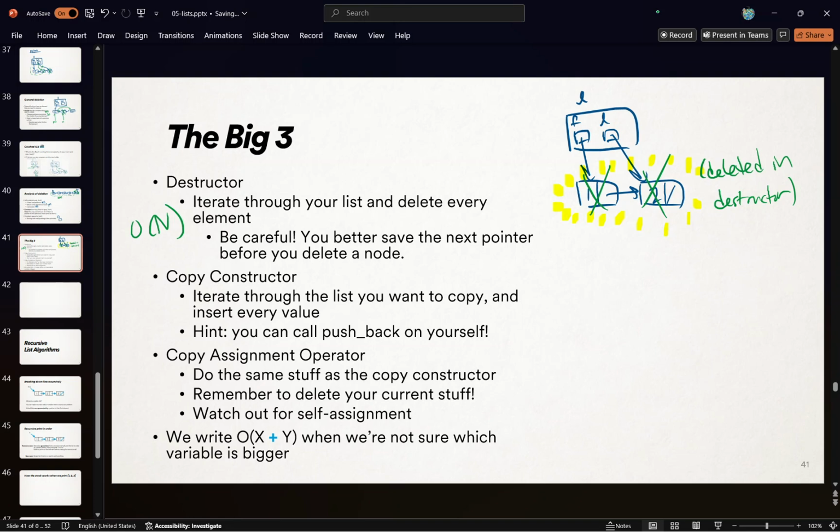You have to delete all of your nodes. Constant work per node: I'm at a node, call delete on it. So it's linear time to do that deletion. Okay, so that's the destructor. Any questions about that one? That might be the easiest one.